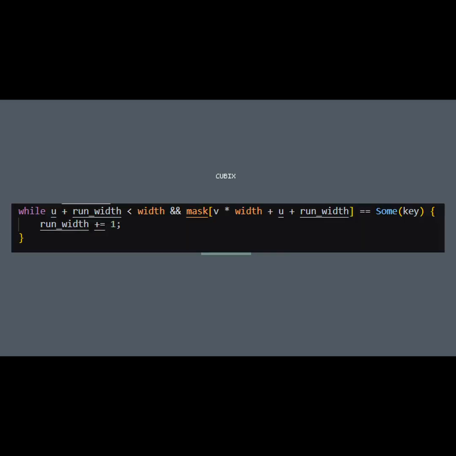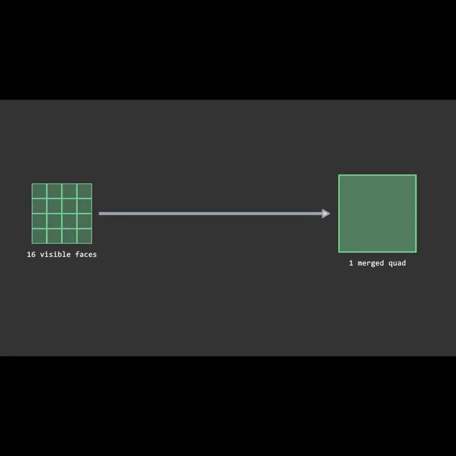Another big optimization is greedy meshing. Instead of rendering every single block face as its own quad, the mesher looks at a plane of visible faces and merges matching rectangles together. If 16 grass faces have the same textures and compatible lighting, they can become one big quad. That means fewer vertices, fewer indices, and less data to upload.